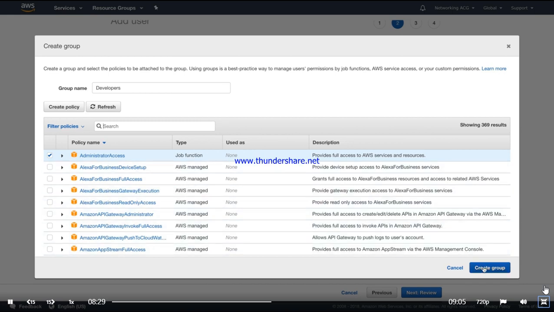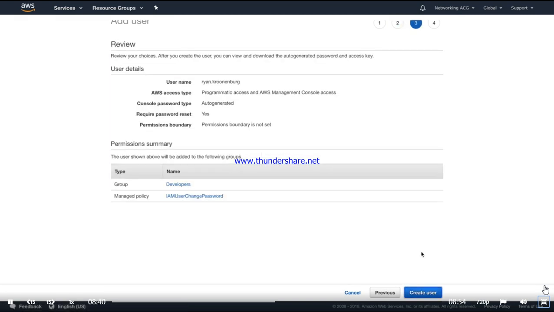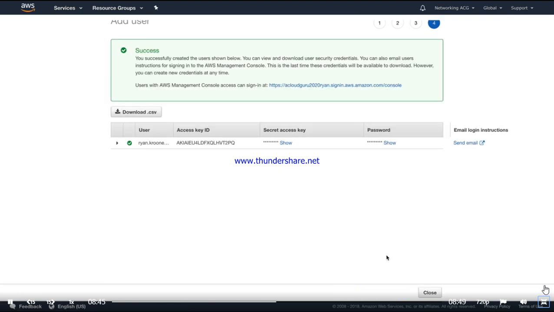So let's go ahead and create this group. We're creating the developers group, and we're giving them full administrator access. That has now created our group, and now we're going to add this user to our group. And we're going to go ahead and hit next. And we're going to go ahead and create our user. That has now added our user.